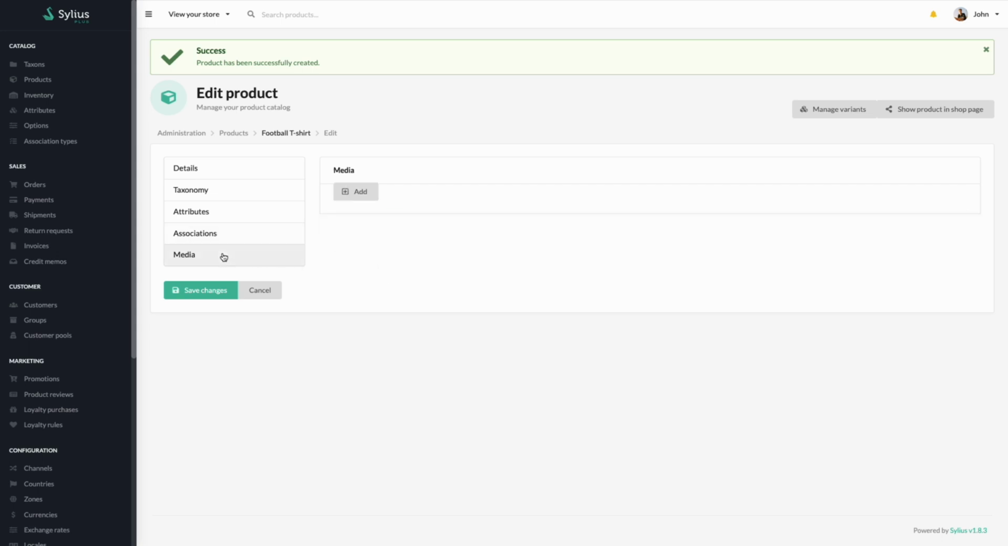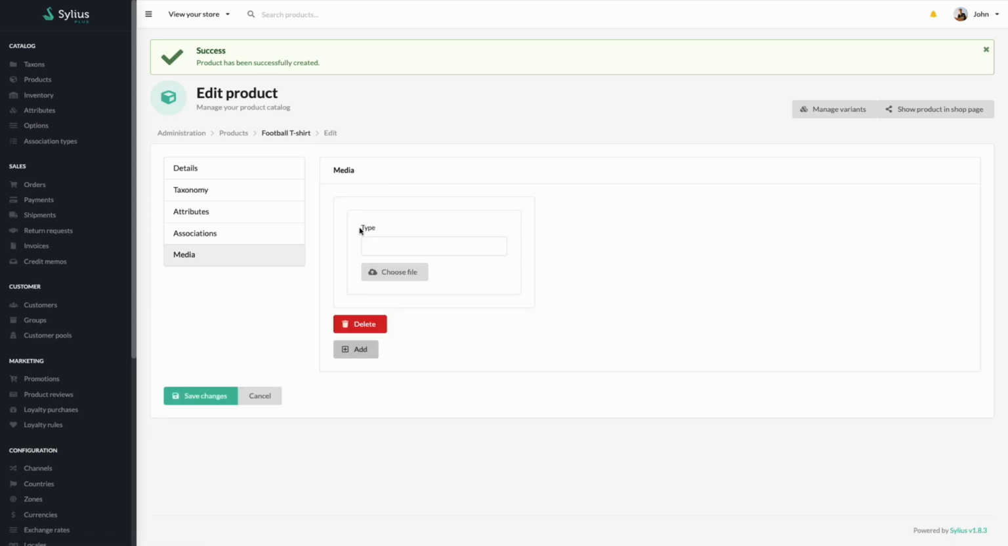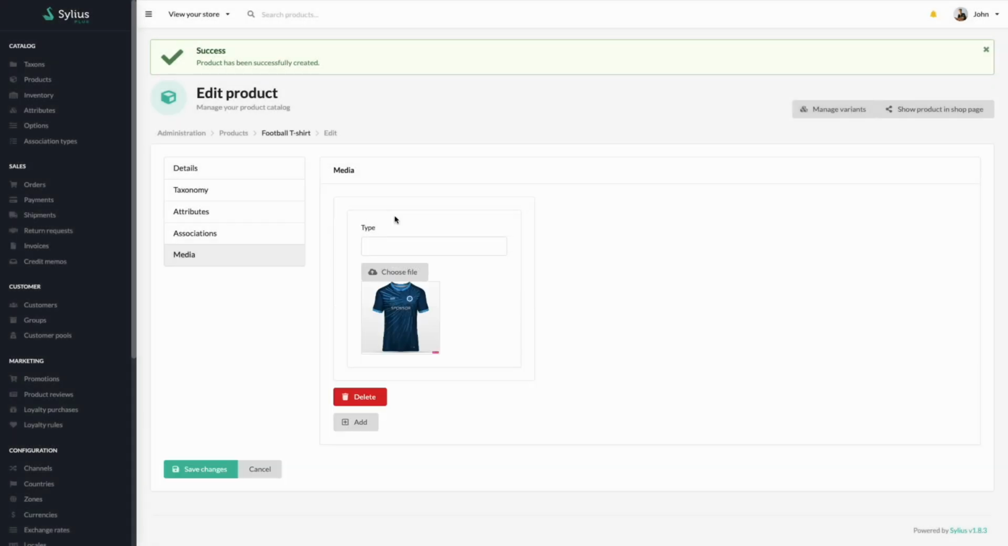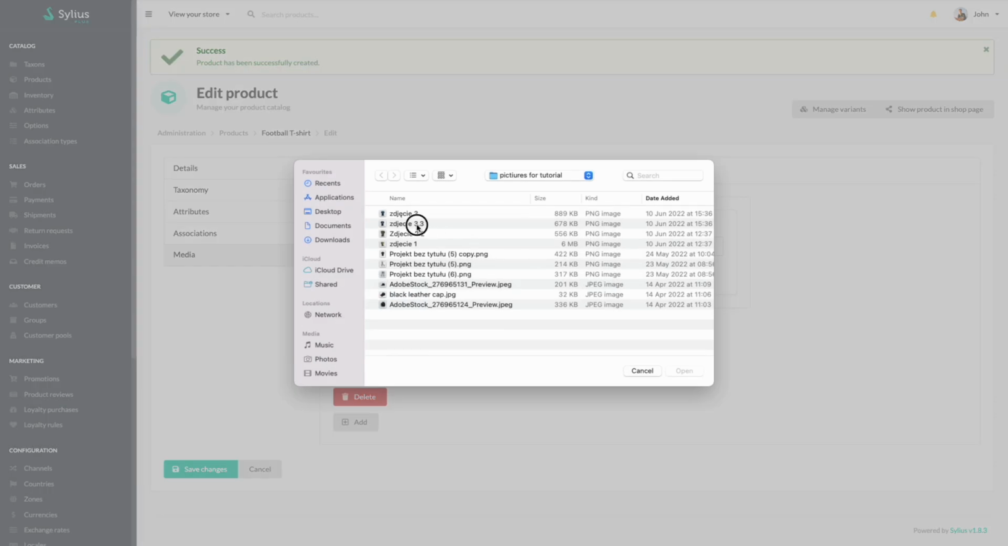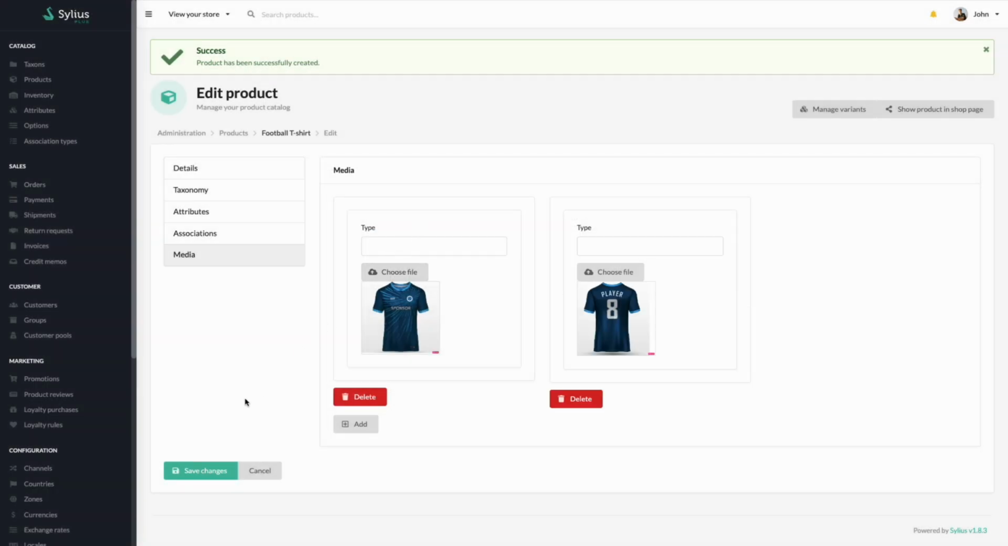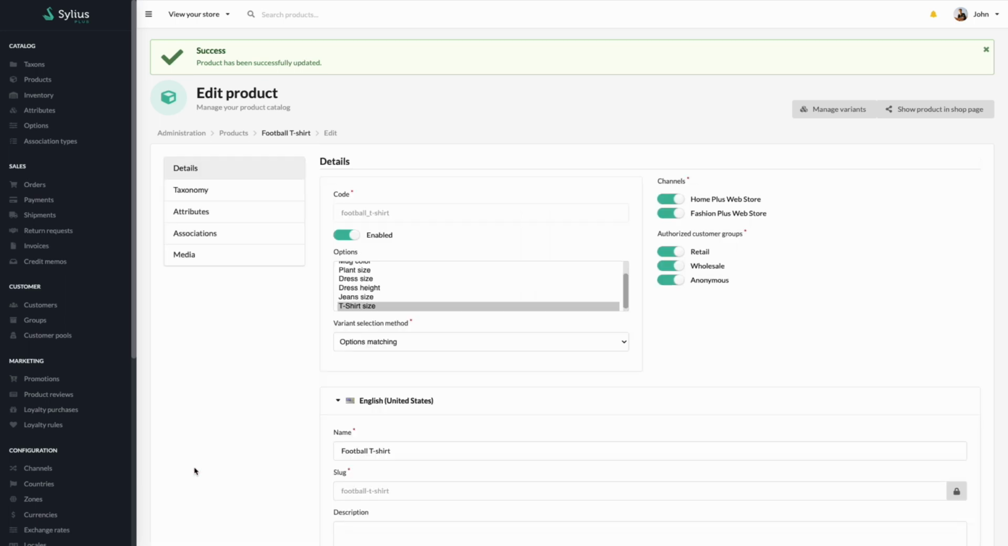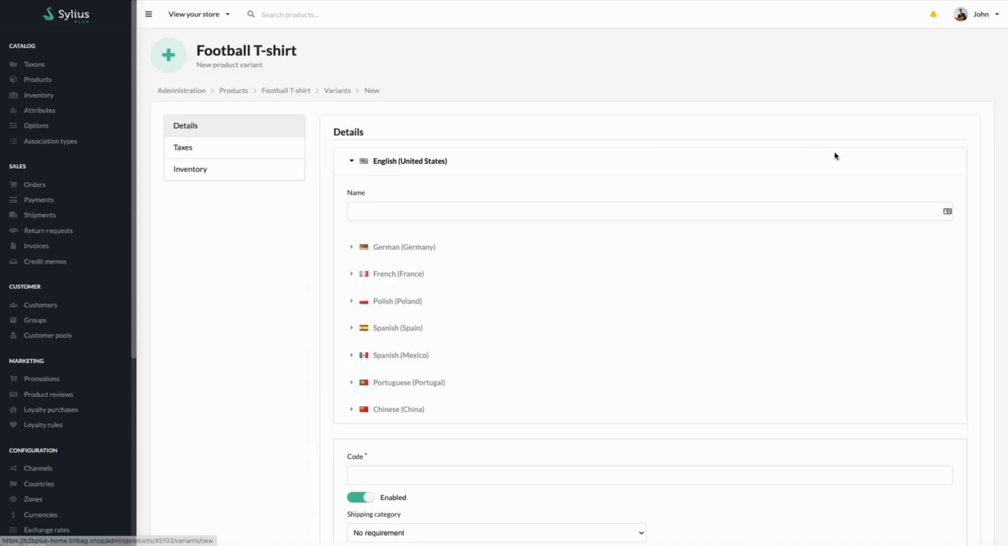Let's move on to the Media panel. Select photos from the stock to be able to present them at your storefront. The more pictures you use, the more substantial possibility of selling will appear. When you finish this part, go to the Manage Variants panel to create variants. Select the Create button to be forwarded to the appropriate board.